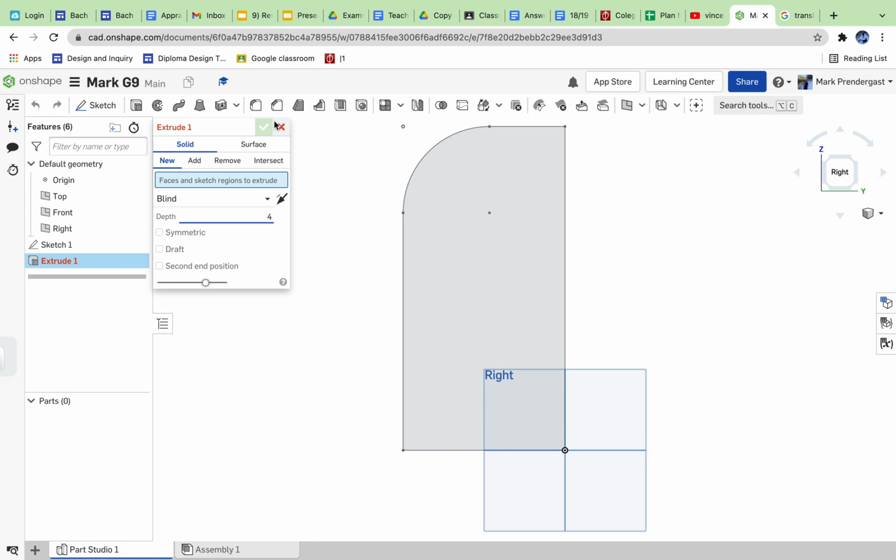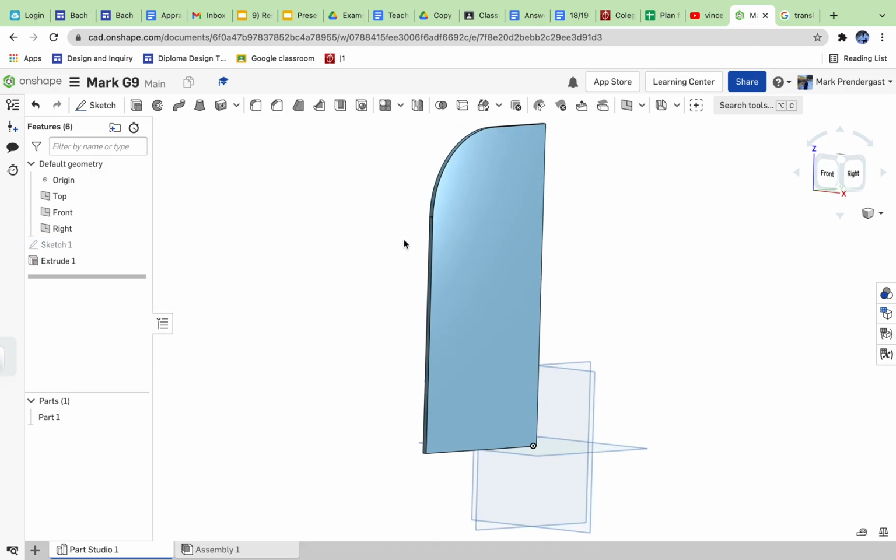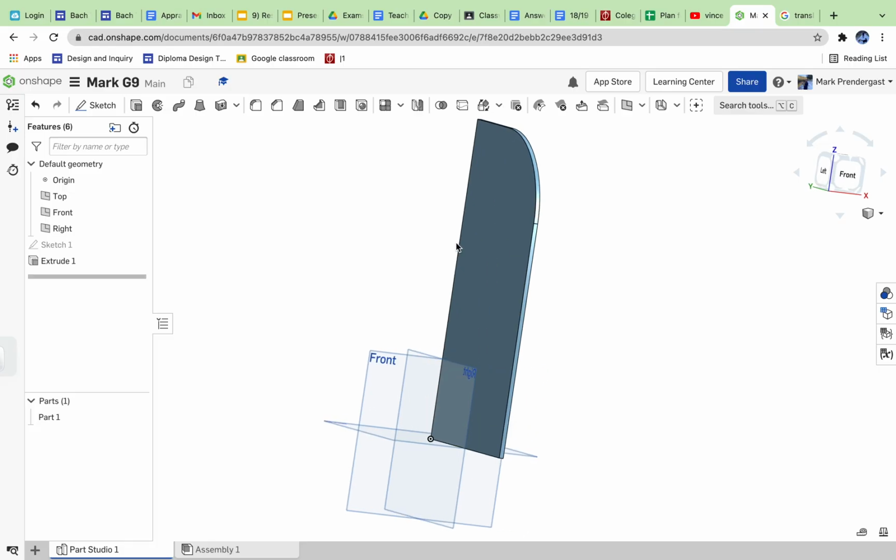But I can't select the tick because I haven't selected what shape I want to extrude. So if I come over here and just press on it, faces and sketch region to extrude, face of sketch 1. That's it. Press OK. There we go. It's an object.